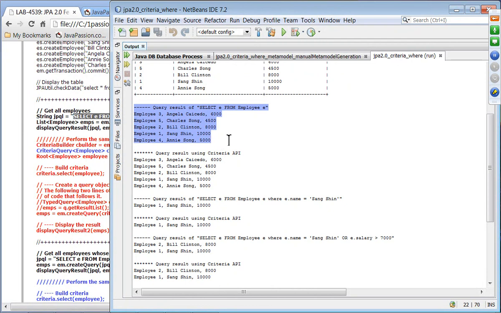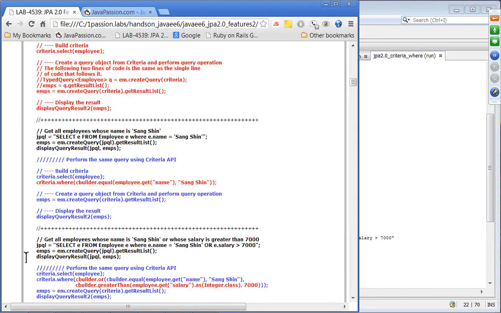So yes, this is the case where we are using JPQL, and this is the case where we are using criteria API. So you basically see the same result, one from JPQL and the other one from criteria API. Okay, so let's look into the second one.